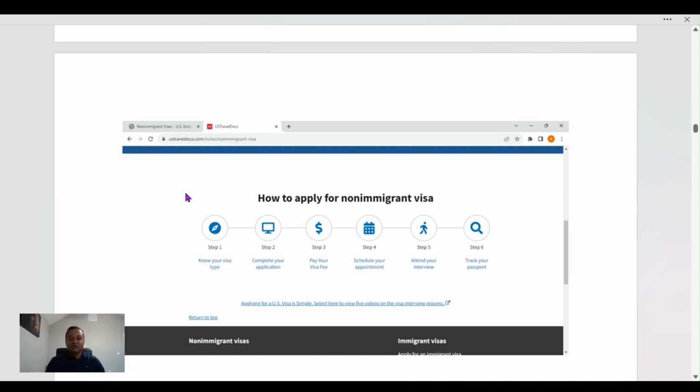So first of all, you need to know what kind of visa you are applying for. Complete your application. That's what I was talking about, the DS-160.